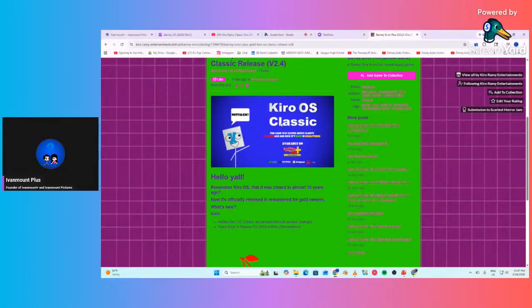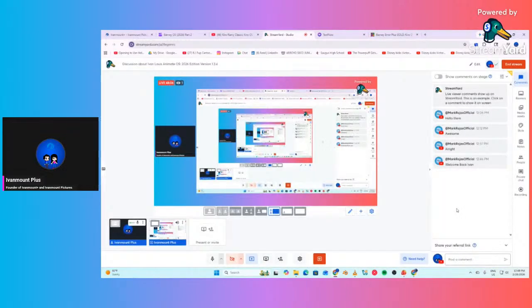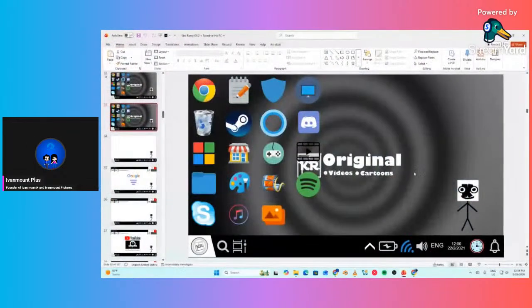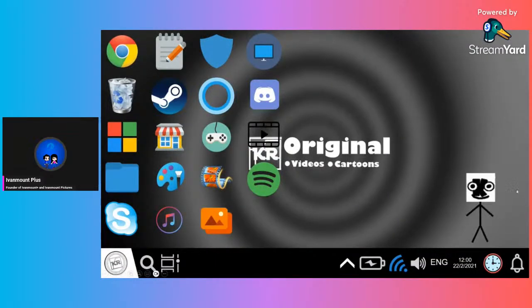You see, this is what it looks like. Have you guys seen that? You can see this is the first Kira OS Classic, right before the sequel came out. You see the right side, you can see how it looks like. So I'll show you what happens. What was the voice for Kira? Let me open it.